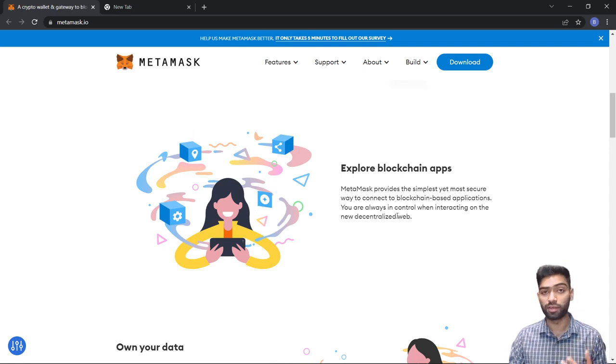You can explore blockchain applications. MetaMask will provide the simplest as well as the most secure way to connect to blockchain based applications on various blockchain virtual machines. For example, the Ethereum virtual machine, the Bitcoin protocol, the Solana protocol, the Chainlink protocol, and various other blockchain protocols and associated tokens.